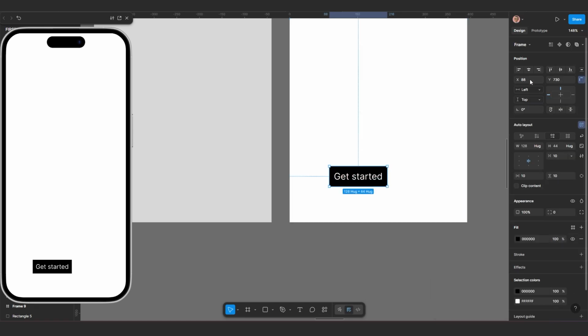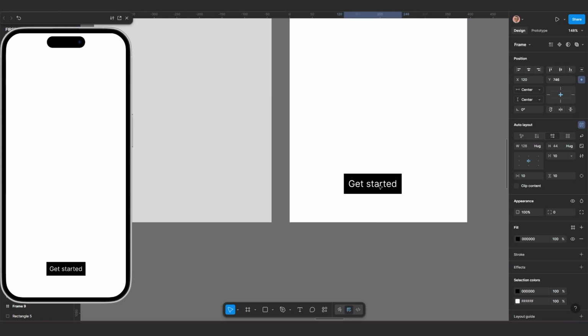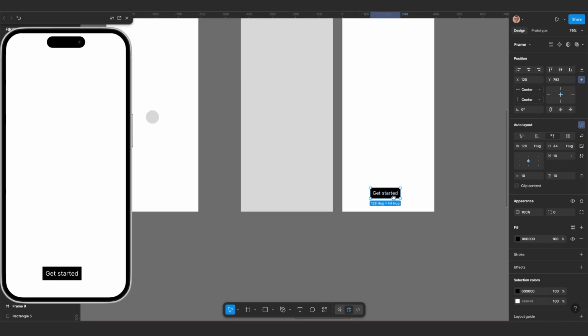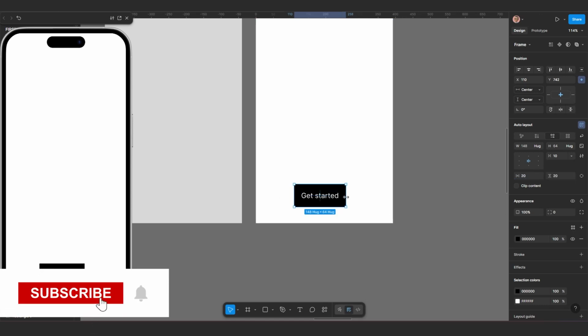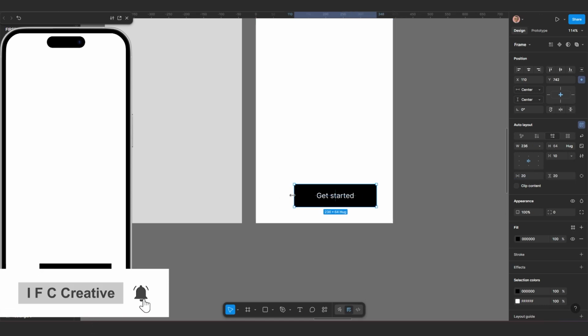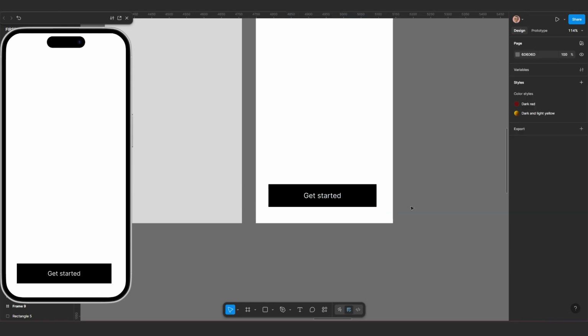So now I'm going to take this and align it something like this. Maybe I'll give it a padding of 20 by 20, for instance. It doesn't matter, just the way you style your own button. I believe you've done it very well there.